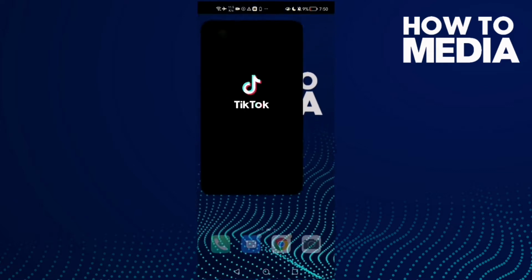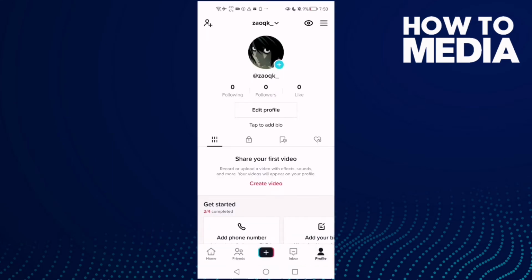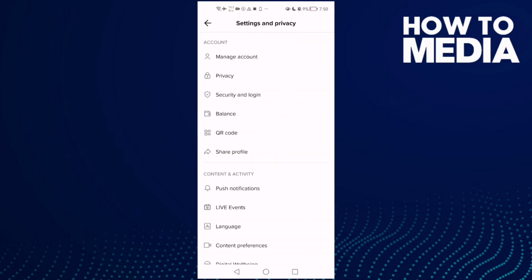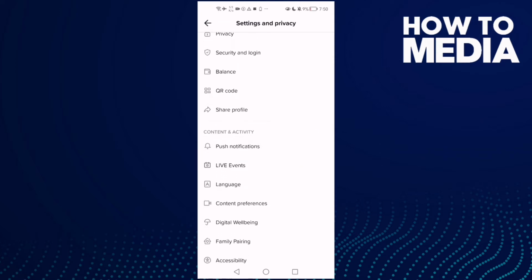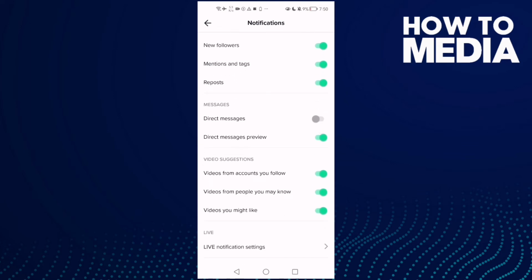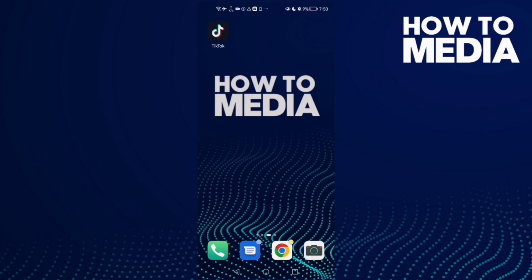First, open TikTok and now click profile, and here in the top corner you will find the three lines. Click on it and then click settings and privacy, and here you will find this one, push notifications. Just click on it and scroll down until you find direct messages. Now just turn it on by one click and go back, it will be saved.